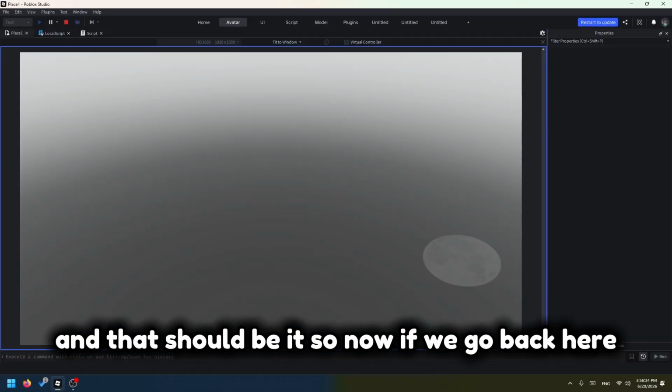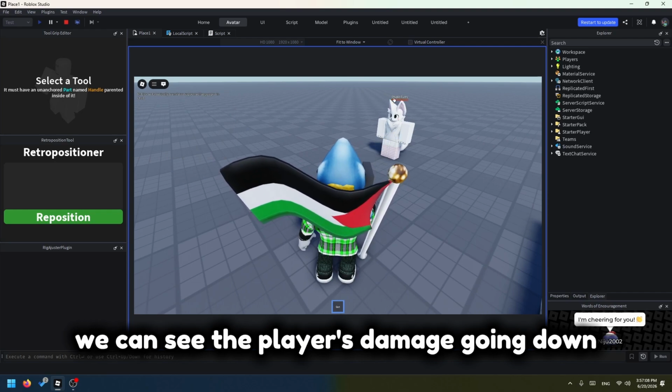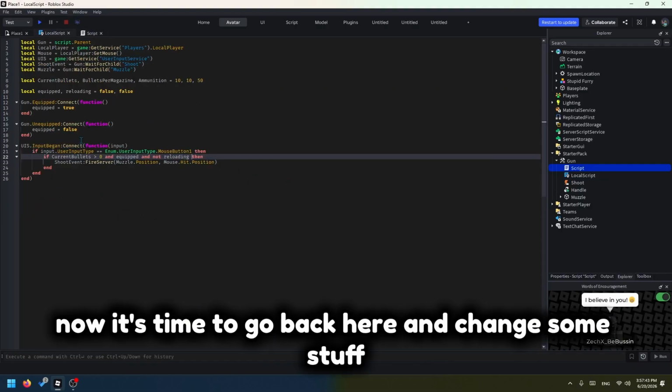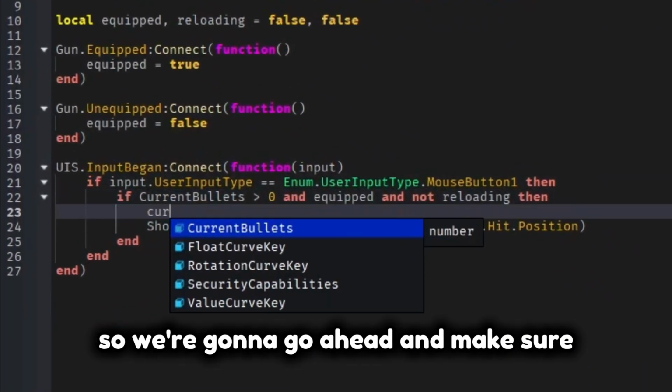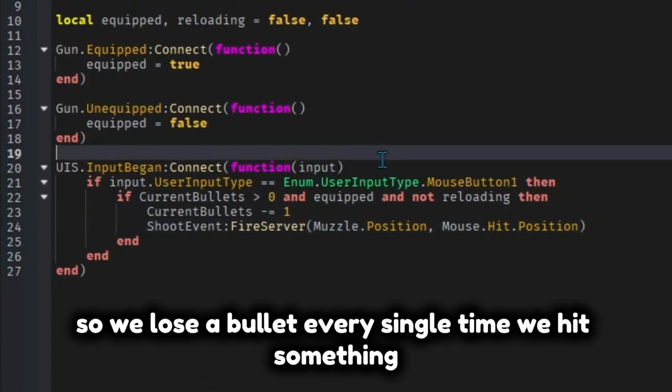So now if we go back here, if we actually try it now, we can see the player's damage going down and eventually they die. Right now we have the server system done. Now it's time to go back here and change some stuff. So we're going to go ahead and make sure that the current bullets get subtracted by 1, so we lose a bullet every single time we hit something.